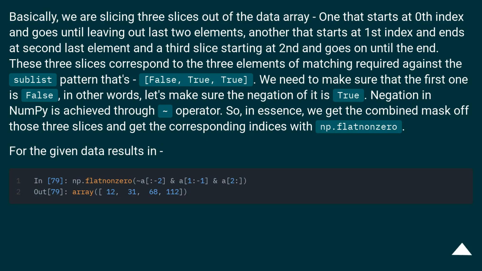Basically, we are slicing 3 slices out of the data array: one that starts at the 0th index and goes until leaving out the last 2 elements, another that starts at the first index and ends at the second last element, and a third slice starting at the second and going on until the end. These 3 slices correspond to the 3 elements of matching required against the sublist pattern, that's false, true, true.